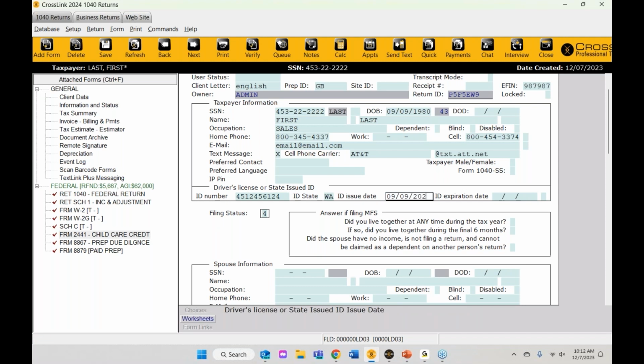I'll say it was issued in 2022 and expires, let's say 2028. And then this little box all the way to the right here, as you can see, or maybe somewhat difficult for you to see, but I wanted to point out that certain fields in the software, especially if you're new to CrossLink, if you don't know exactly what you should be typing in that field, you can look down below to this area at the very bottom here.